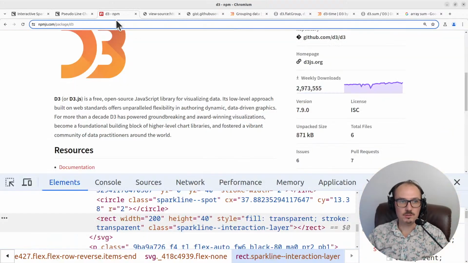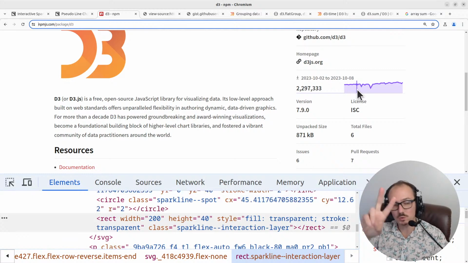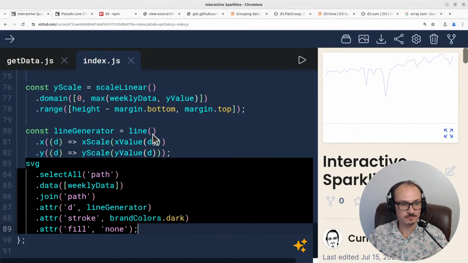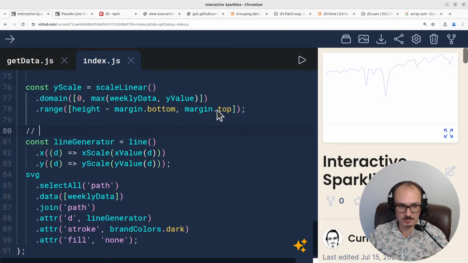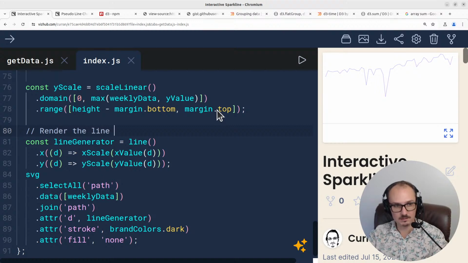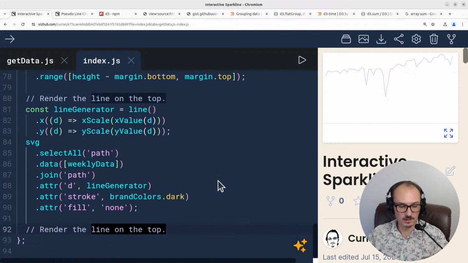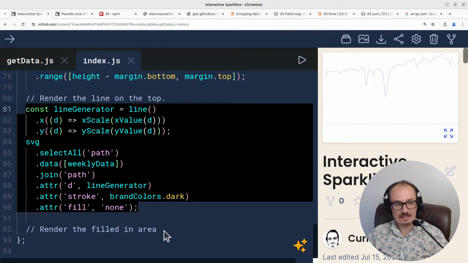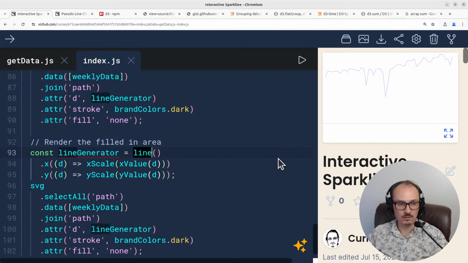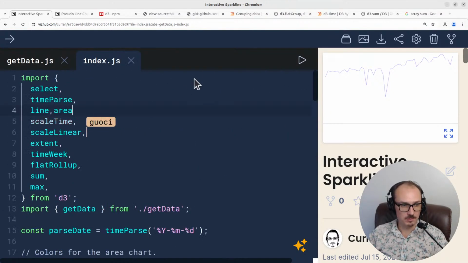I think what we're going to have to do to get it to be the same as this is to make two separate SVG paths. One for the line on the top, and then another one for the filled in area. And D3 is really good at this sort of thing. And I'll just make some comments like render the line on the top and then render the filled in area. And it's going to be nearly exactly the same as this, but instead of line, we will be using area from D3, which is also from the D3 shape package. I'll import that.